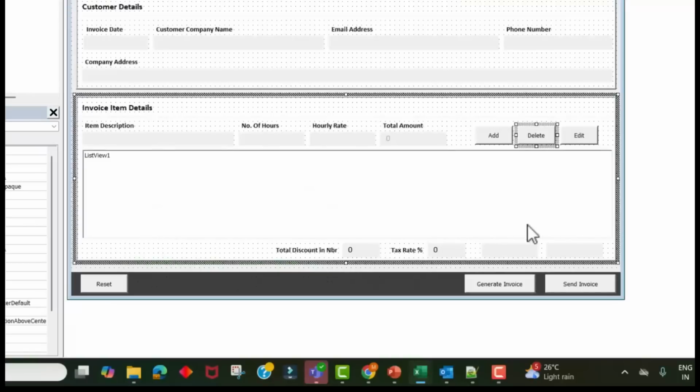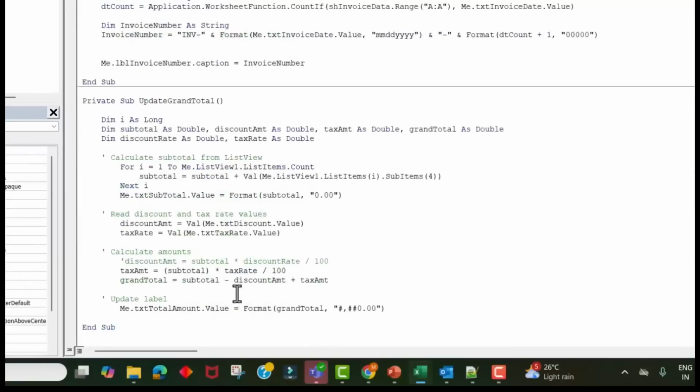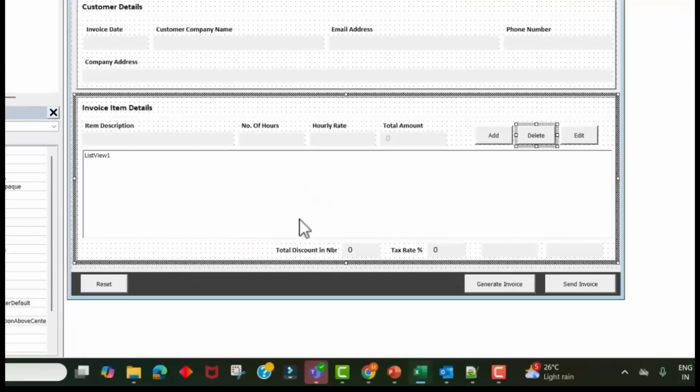If I go back to the user form here, you can see we added the grand total text box. Whatever value we get after calculating will show up in this text box. So let's go back to the code. Whatever grand total we get will be populated in the total amount text box. Let's save this and go back to the user form.